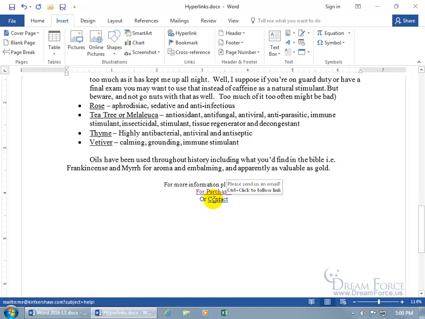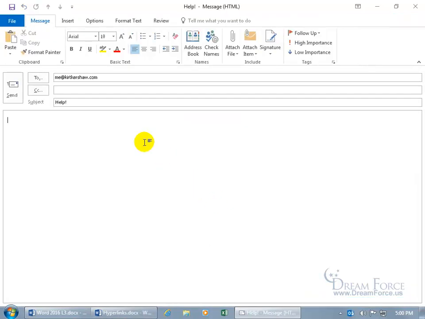Go ahead and hold down the control key and click. Opens up Outlook 2016. Well, for me, because I have it on my computer. And you can see it's addressed to me at KurtKershaw.com. The subject's help. Go ahead and, of course, type in the body of their message, like, hey, I really need help with training videos because I don't know how to play one on my computer, etc.